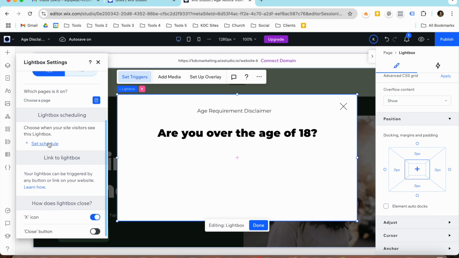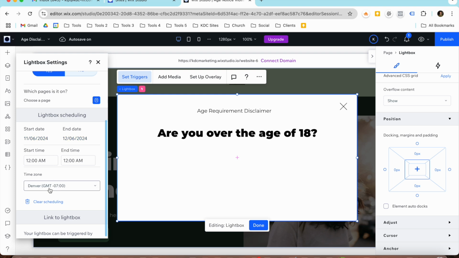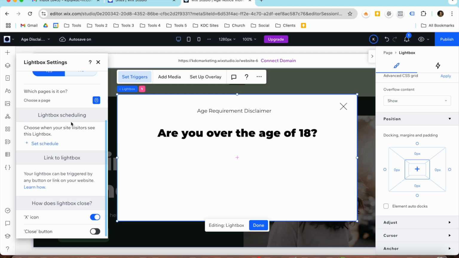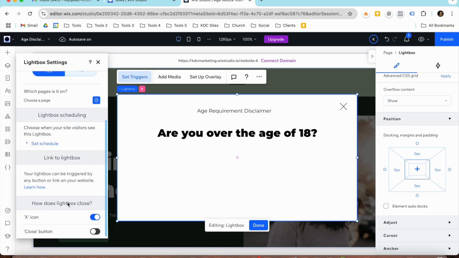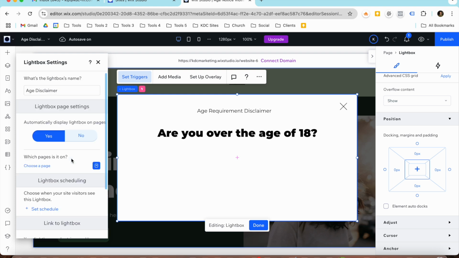And then you would set the schedule. If you wanted to have a schedule, but we don't want to have a schedule because it's all the time. That would be like if you were running a promotion or something and you only wanted the lightbox to show up during your promotional sale, then that would be for the scheduling there.